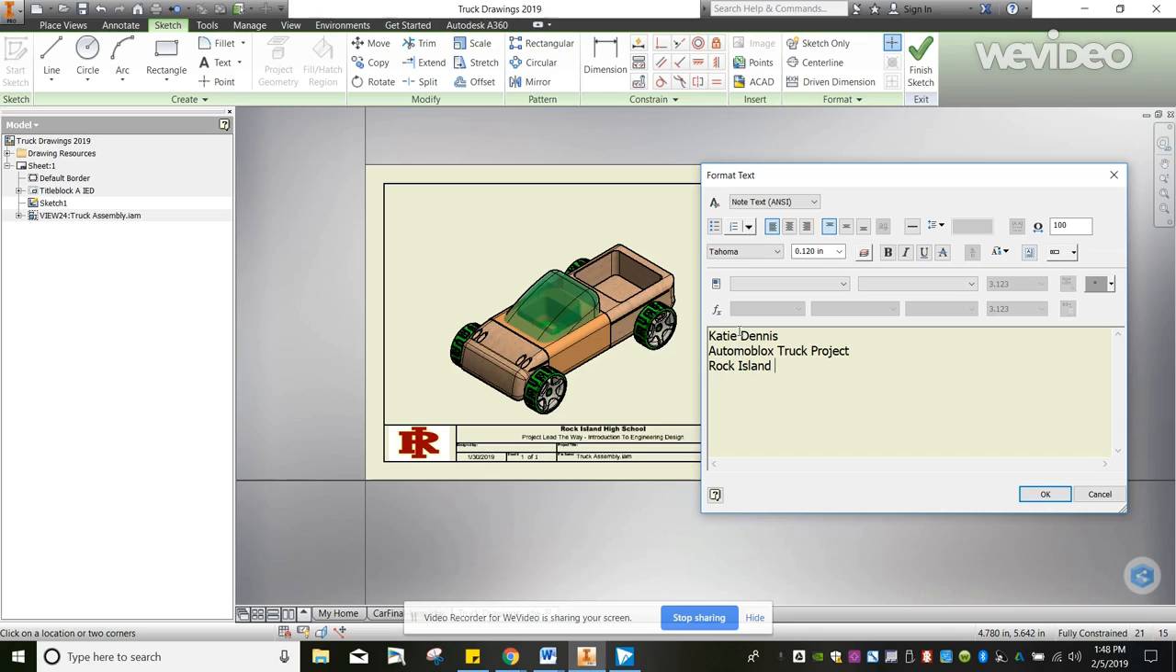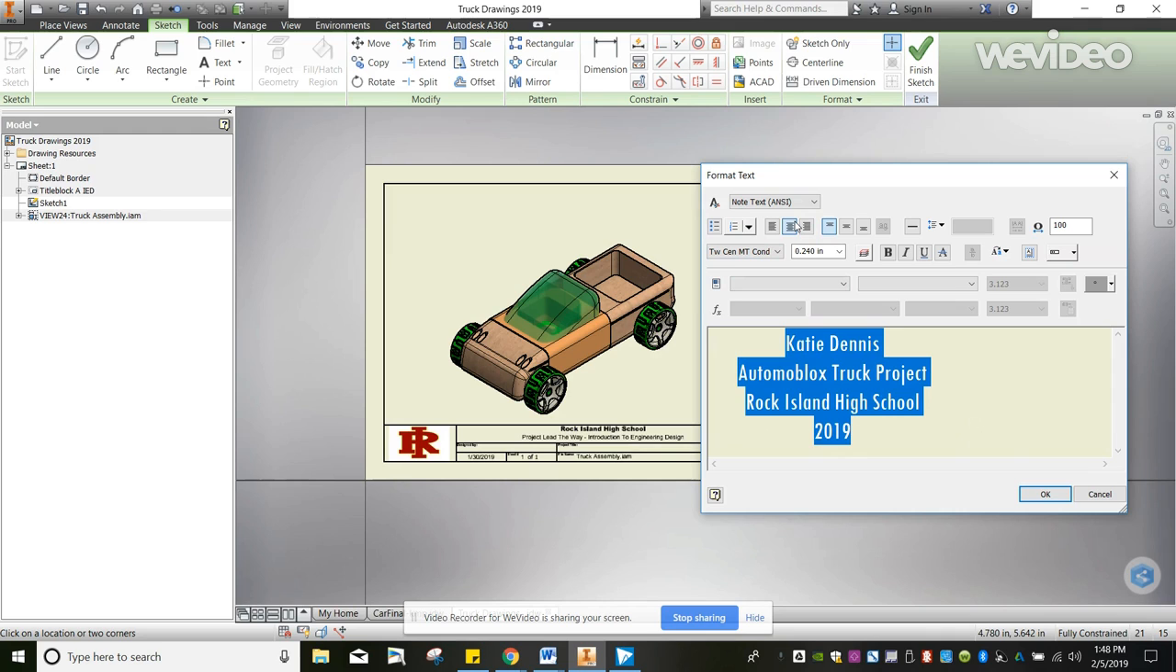Rock Island High School. 2019. If I want to change the size of this text, I first have to highlight it and go up here and change the size. I can change the font. Ooh, that looks kind of cool. I'm going to stick with that. Make it centered. This is your project. Make it what you want. It doesn't have to look exactly like mine. It just has to look nice.